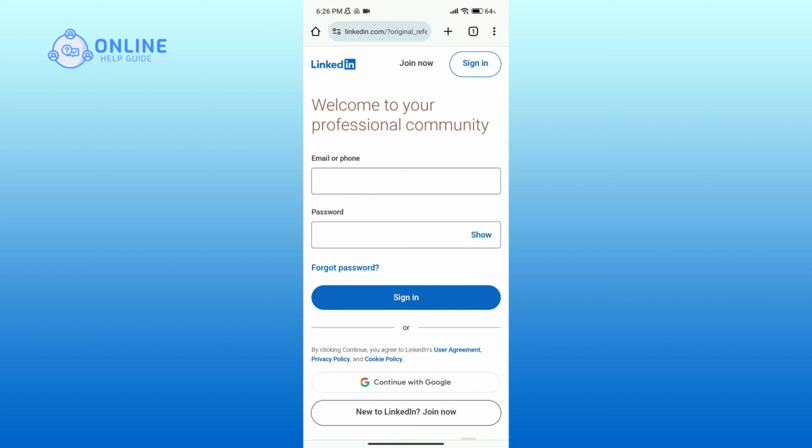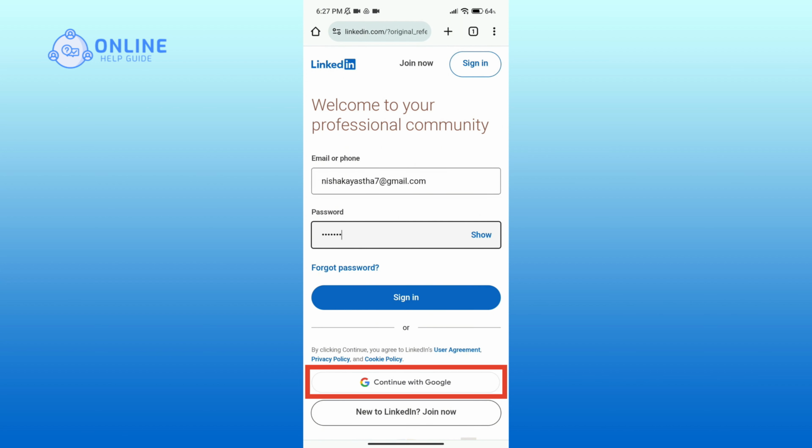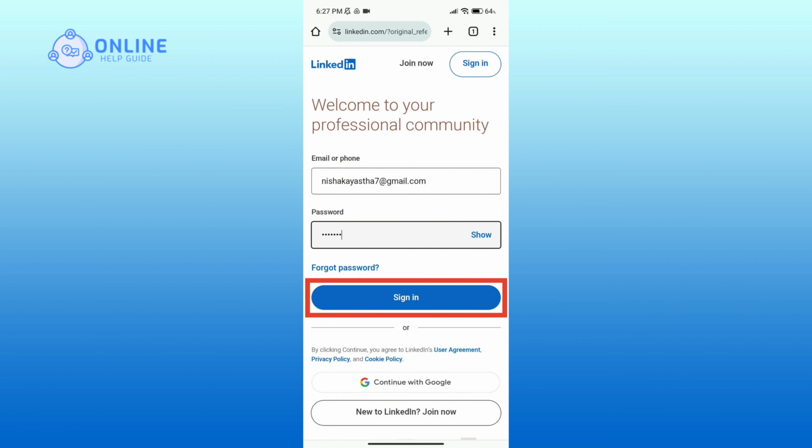Here, you'll have to enter your email address or phone number associated with your account and your valid password. If you do not remember your password, then you can click on Forgot Password link, or if you had used your Google account while creating an account, then click on Continue with Google option in order to log in. Also, if you do not have an account yet, then you can click on Join Now option. After entering your details, click on the Sign In button to proceed. And that is how you can log into LinkedIn account.